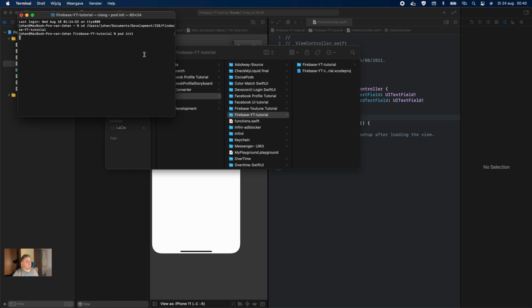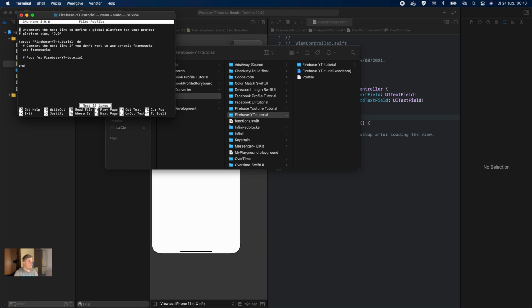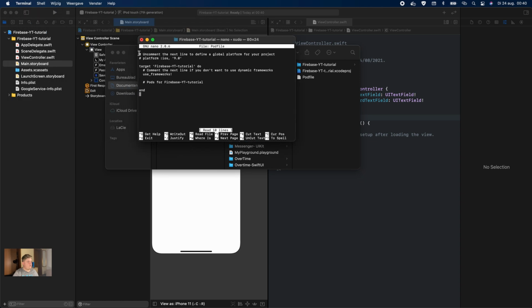What this does is create a pod file inside our project folder. That's this one. Then we're going to do sudo nano Podfile, and enter the password. Okay, so this is how the pod file looks. You have some comments here, platform iOS 9. You don't have to change this, nothing happens when you do. And under here, we're going to add our pods.